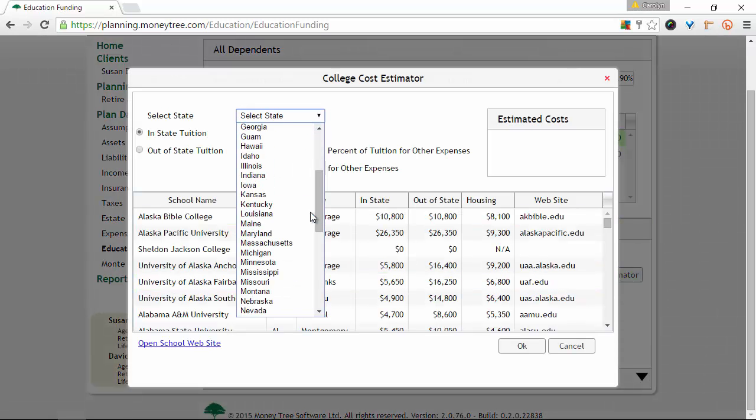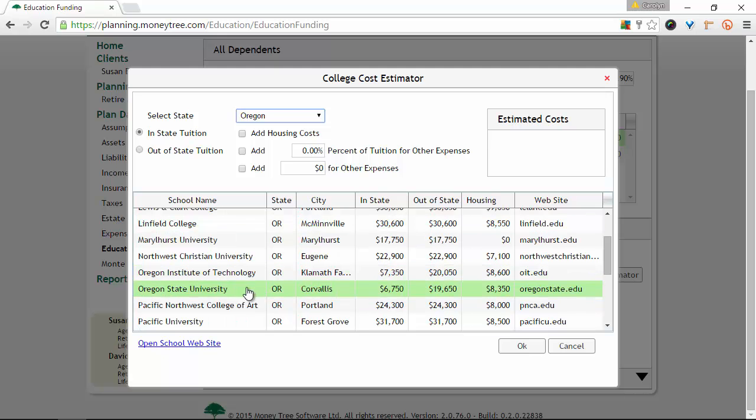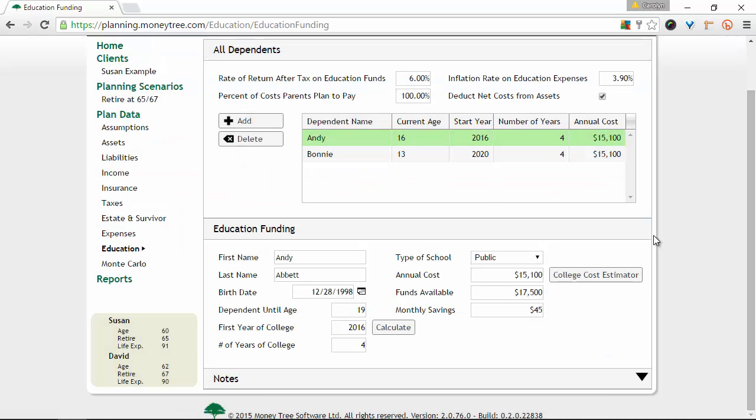So we're in Oregon, for example, we can narrow down the colleges and universities by state, and we can take a look at the schools that are available. We're in Corvallis, Oregon, where we have Oregon State University. So you can see what the in-state tuition would be, or out-of-state tuition, or if we were to add in their housing costs, and you can see how that can quickly help you estimate what the potential college could cost. So we're using that Oregon State as a guideline for this client here, assuming that their kids are going to go to state school but still be paying for housing.